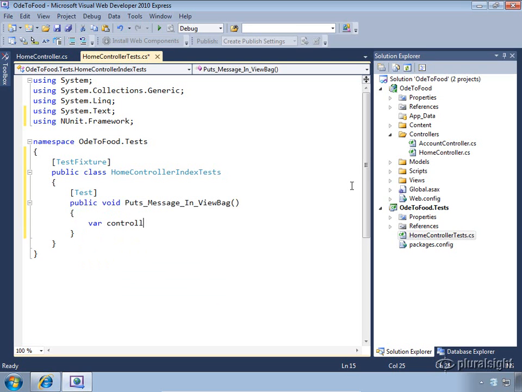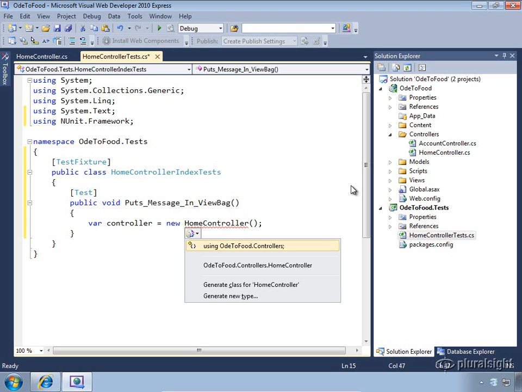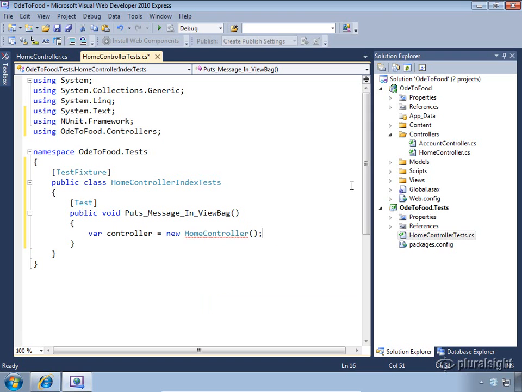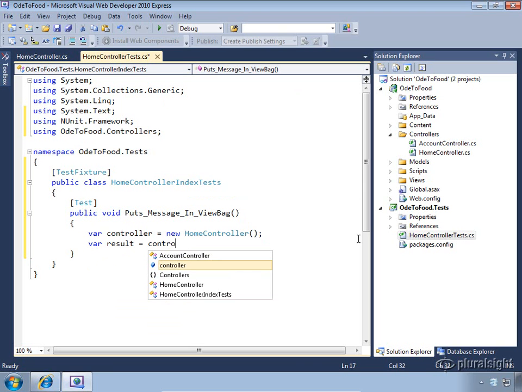And so inside of here, I can instantiate the HomeController. We're going to have to bring the namespace for the HomeController in here also. Control period will bring down that little drop-down list that allows you to select that namespace easily, as long as Visual Studio can identify that type somewhere inside of your solution. So now we have OdeToFood.Controllers. That using statement is here. Let's get a result from the index action just by invoking it.